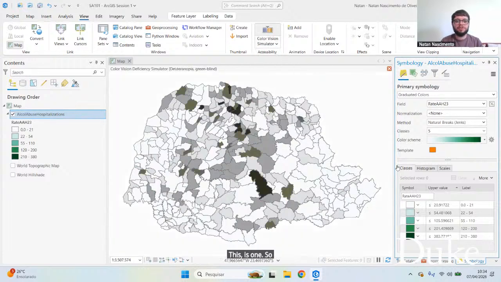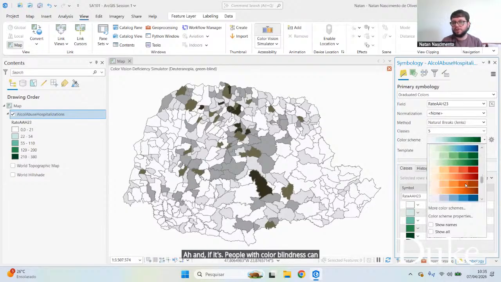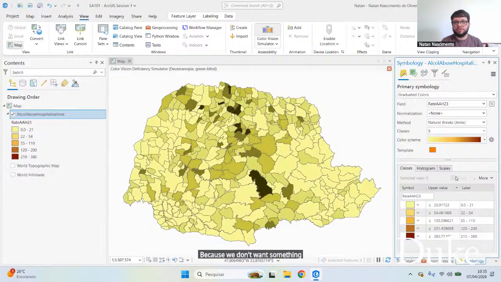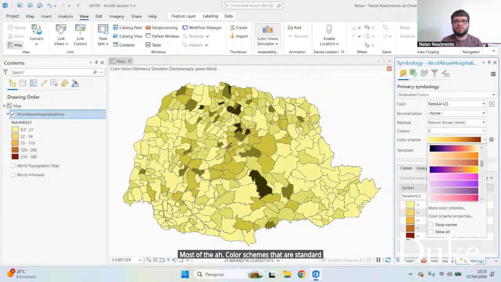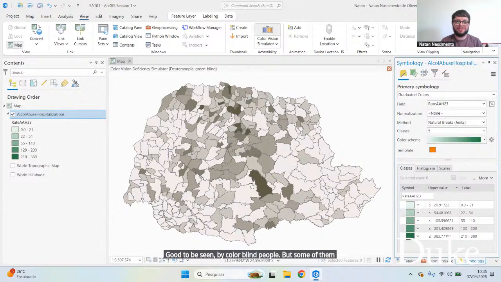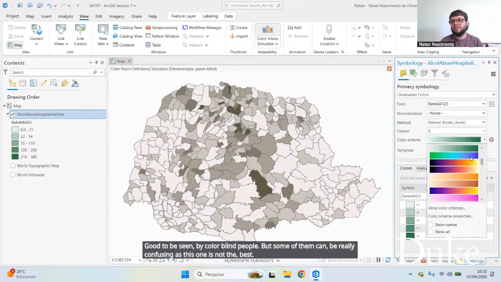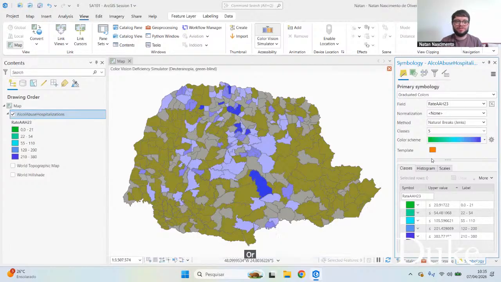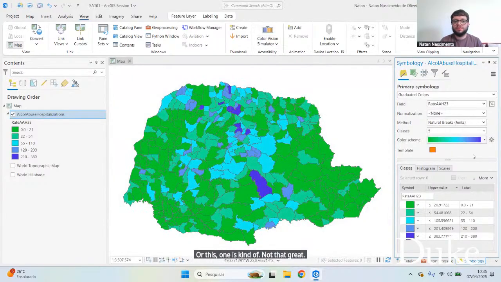So here we can choose which one is better, and whether people with color blindness can actually see what's happening, because we don't want something that is not going to be useful. Most of the color schemes that are standard here are going to be good to be seen by colorblind people. But some of them can be really confusing, as this one is not the best. Or this one is kind of not that great. And this is the basic one, so really ugly.